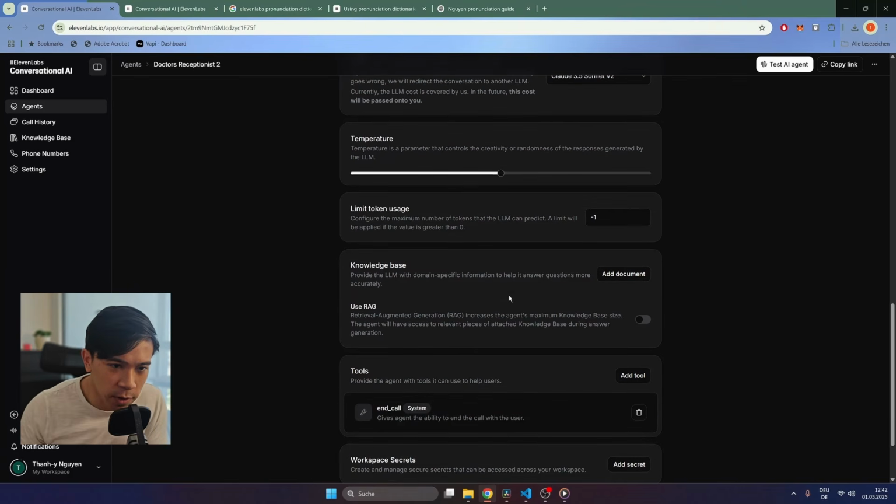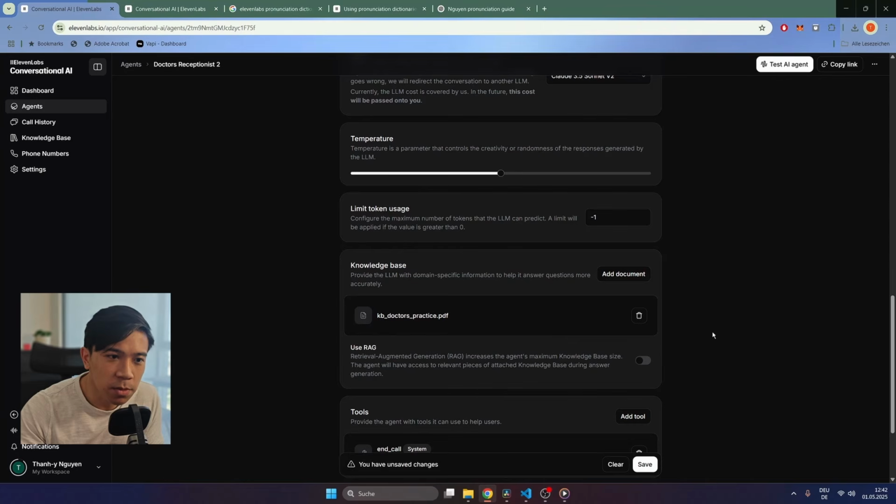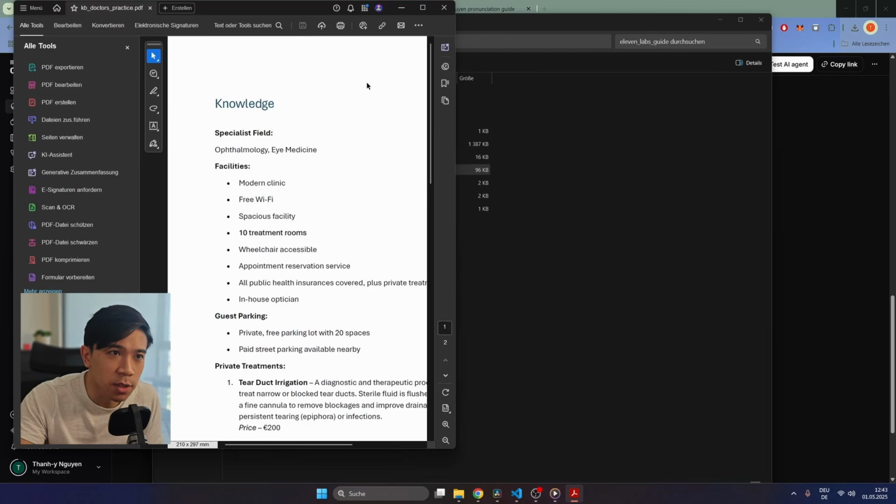Something that is quite relevant for our scenario is a knowledge base. So if you want the AI agent to have certain information about your scenario, then you can add these knowledge bases. You can click on this button to add a knowledge base. I already have a PDF uploaded here. And I can also show you what's inside of this PDF. So this is the file that I uploaded to my AI agent.